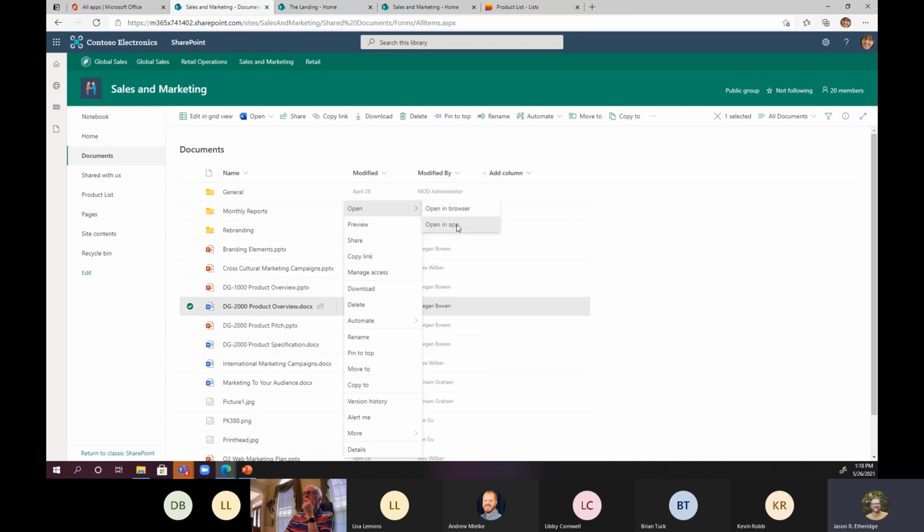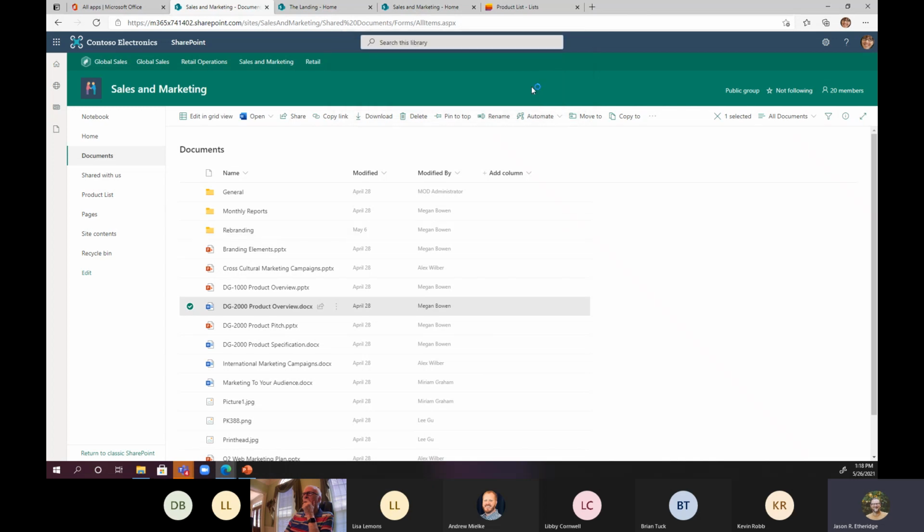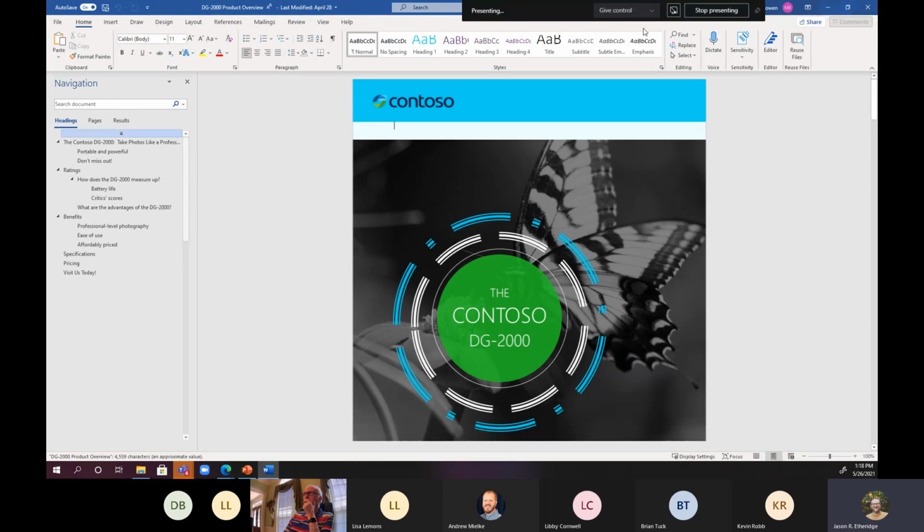So if I click open in app, it's going to say, hey, we're trying to open Word. Is that okay? If this is your site and you don't want to see this anymore, if you click always allow to open links, then you'll never see this again. Click open, and then I'll drag this over. As soon as it gets open, you'll see that Microsoft Word in the background is, here we go.